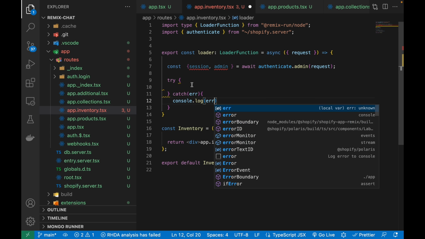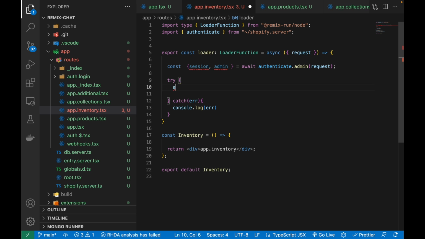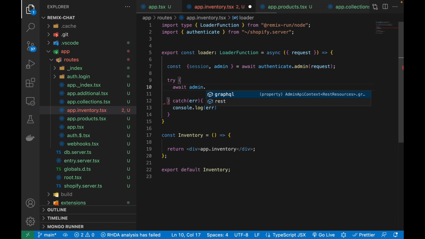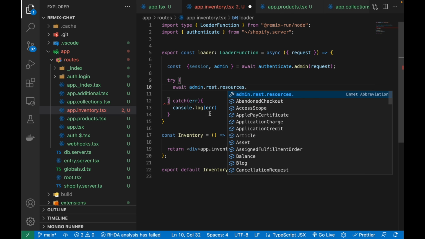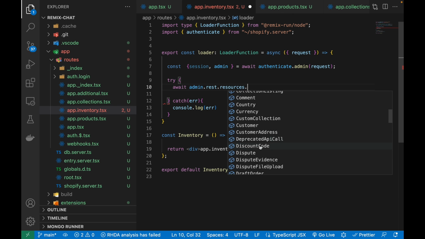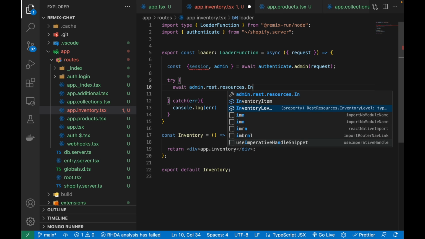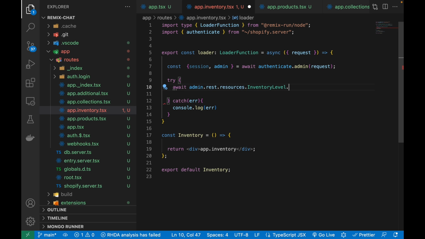Okay, so in here, the difference is that we're going to access our admin, and then instead of GraphQL, you just have to access the REST API. You type resources right here, and then you have a list of all the endpoints that you can access. As I said, we're going to access our inventory levels. So inventory level, and I'm going to access all my inventory levels.